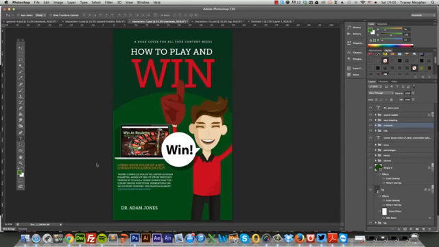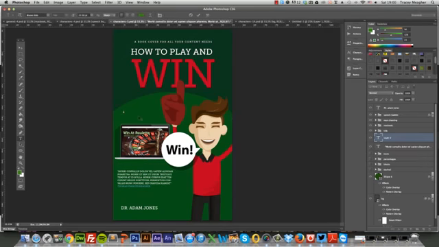And the final thing I want to do is I want to move this text from this area here, Control X, and let's paste it up here. It's a little bit too small, so I can hit Control T or Command T and stretch that up a little bit.